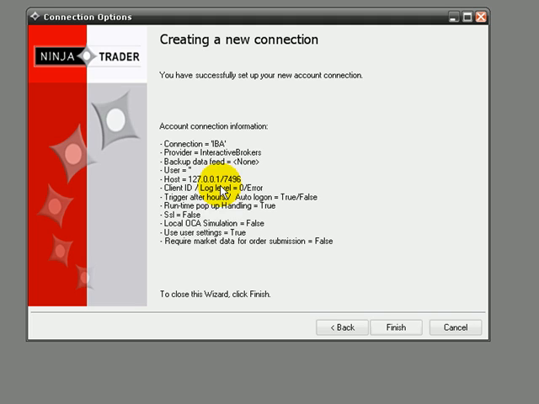Click Next, and this is the confirmation with all the data, and we should click Finish. I will click Cancel because I already have an Interactive Brokers connection. Remember that when you are trading with Interactive Brokers, you need to start the TWS station. If you don't do that, you won't be able to log into Interactive Brokers. So you have to start the Trader Workstation first and then connect to it from NinjaTrader.